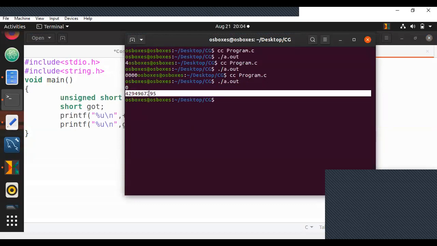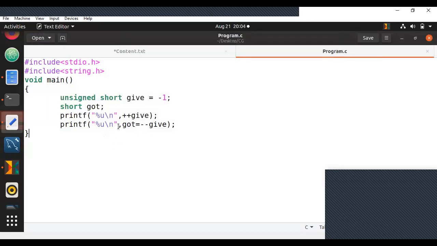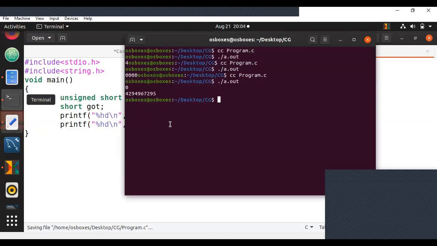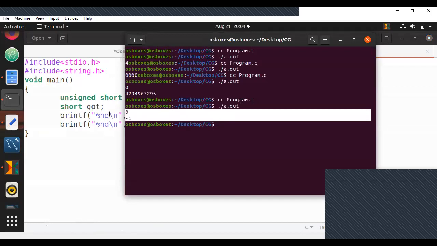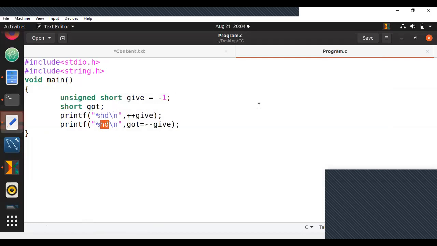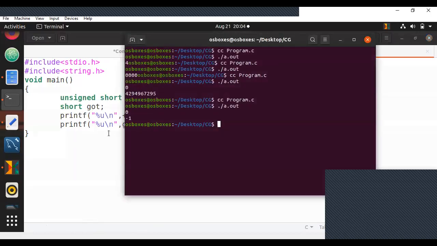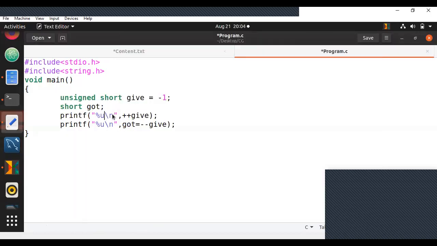The reason I'm getting this is, guys, remember. Okay, perfect. Remember, let me make this as first. %hd and %hd. If I compile it now, I'm getting 0, 1, 0, -1. Now you guys see the difference. When I print it as %hd, I'm getting a different value. When I print it as %u, I'm getting a different value. So why is that the case?